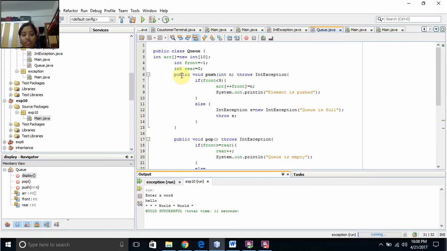First of all I have defined the push member function, that is public void push, and a parameter has been passed, and here an exception has been thrown. If this is the condition, like if front is less than 9, then the array size will be incremented and an element has been pushed. If the queue is full, then an exception occurs and throw happens here.